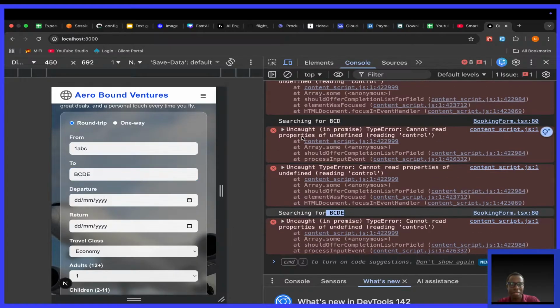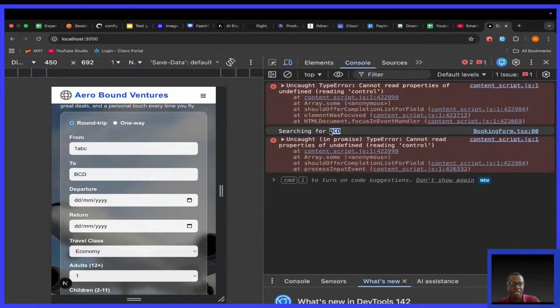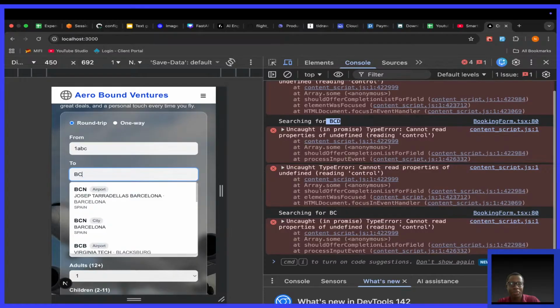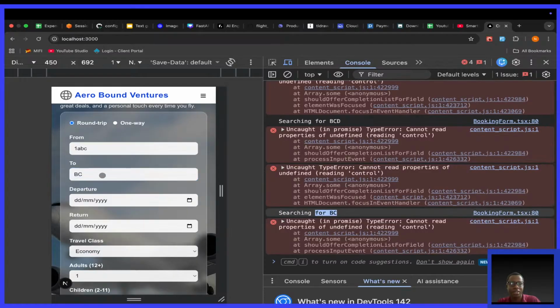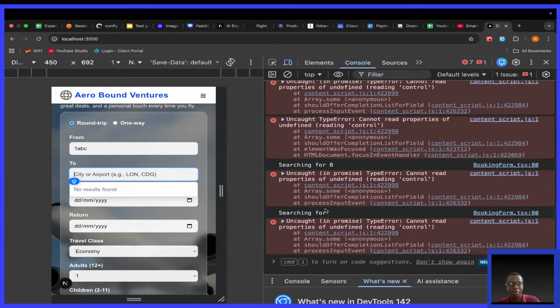Okay, I'm going to clear. If I remove the E, it says searching for BCD. If I remove the D, it says searching for BC. If I remove the C, searching for B. Remove the B, and it says searching for nothing.